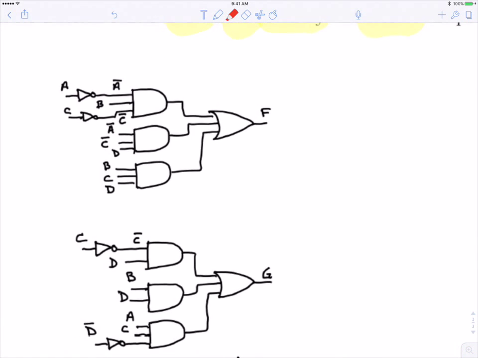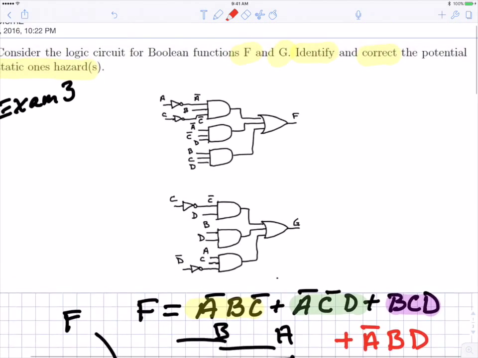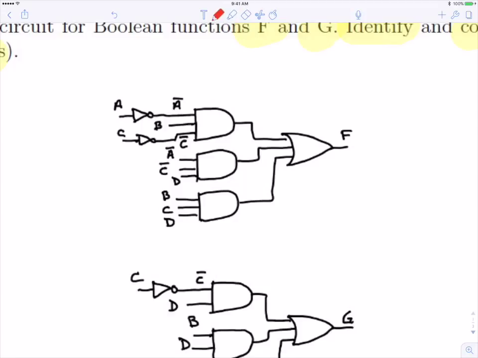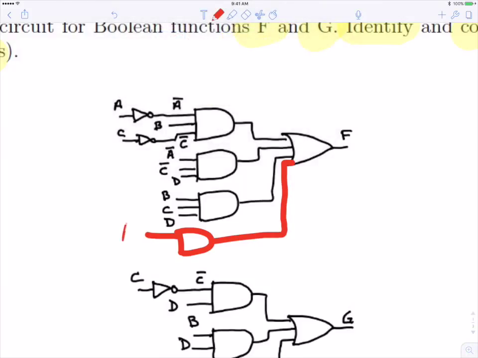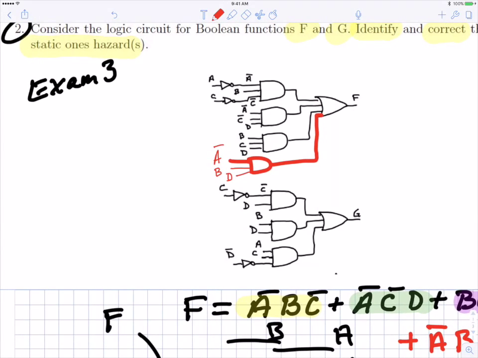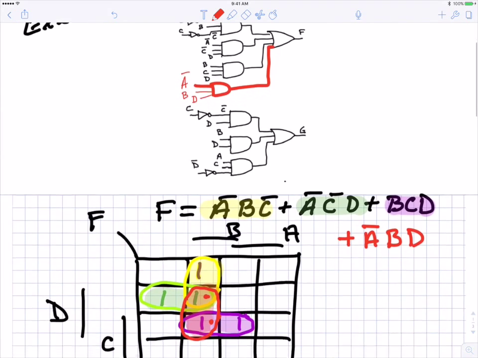Okay, so I can go up on the circuit diagram and fix that. Remember, I need to add A bar, B, D. So I add yet another gate: A bar, B, not B bar, but B, and then D. All right, so that's the solution to F.